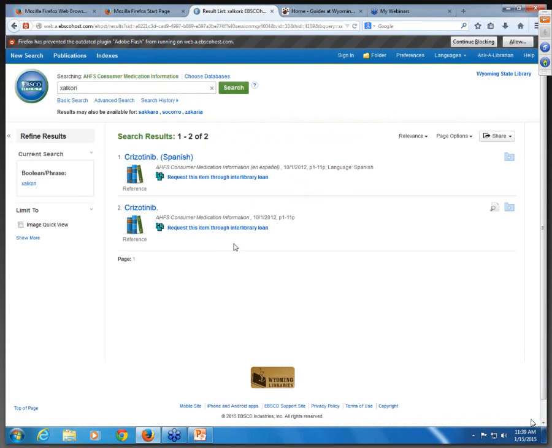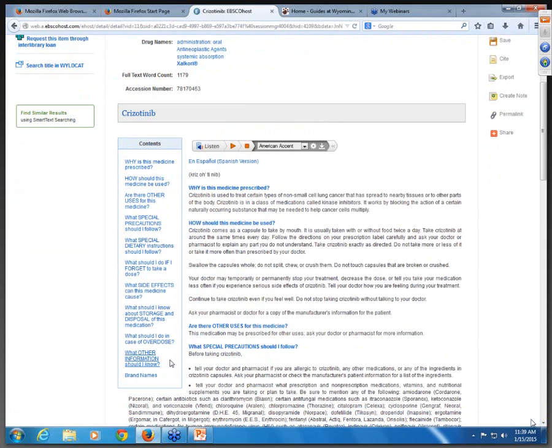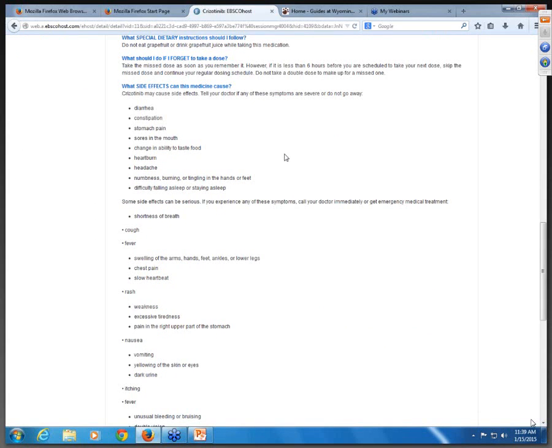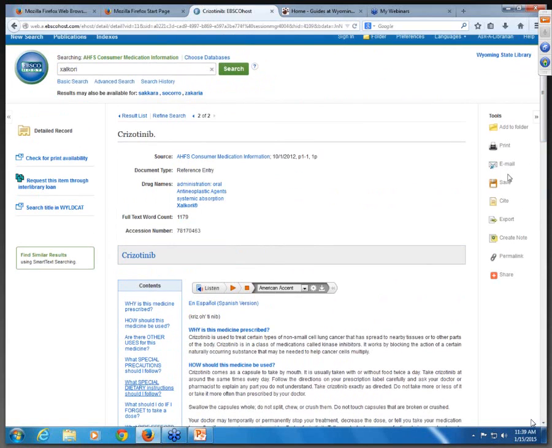So here's their results, one in English, one in Spanish, and it's our consumer medication information. They have a linked table of contents as well, so we can jump right down to special dietary instructions, precautions, side effects for that specific drug. And I can print, email, and save that as well.